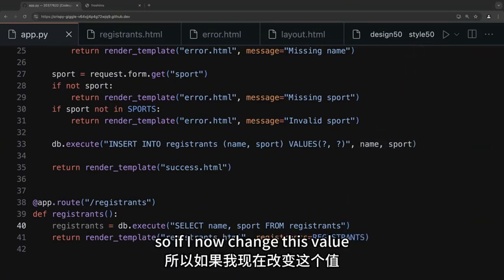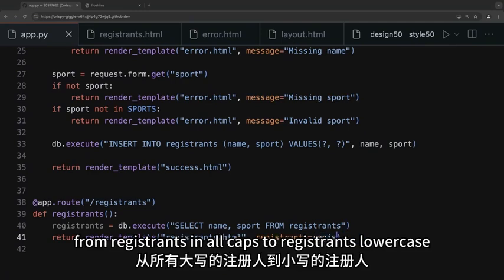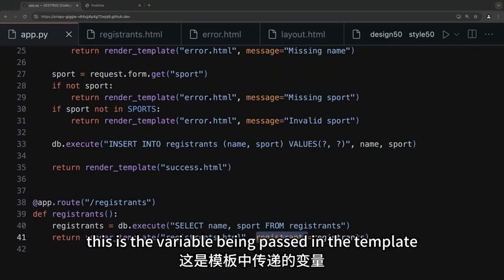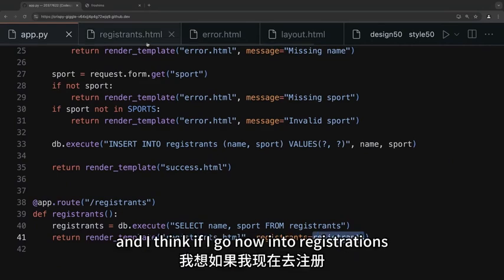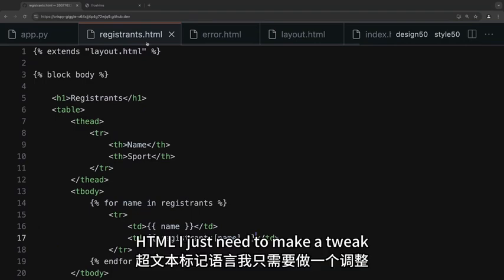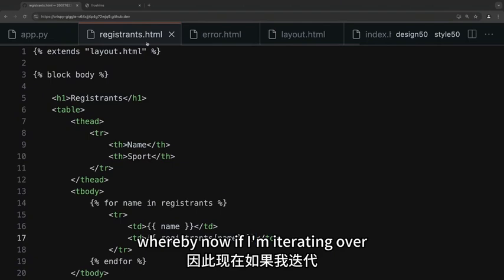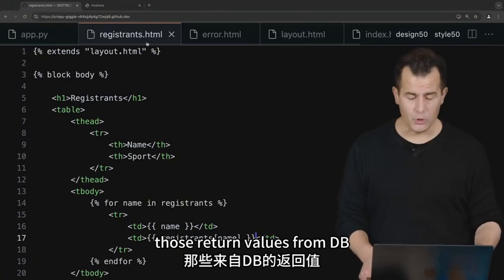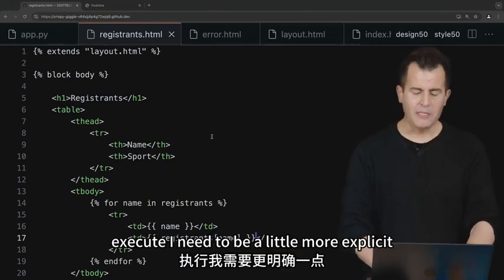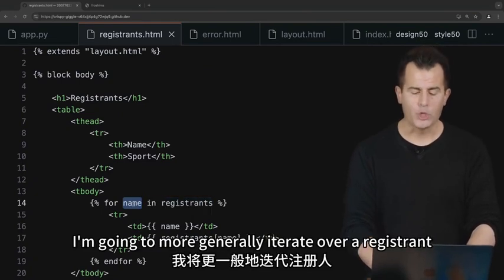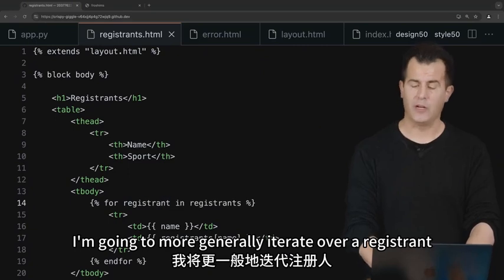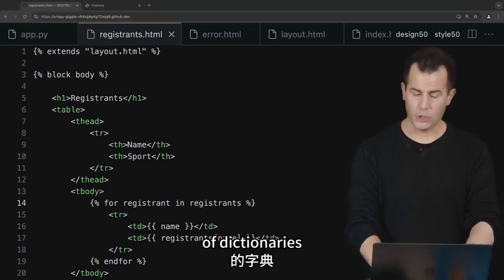So if I now change this value from registrants in all caps to registrants lowercase, this is the variable being passed in the template. This is the value thereof. And I think if I go now into registrants.html, I just need to make a tweak whereby now if I'm iterating over those return values from db.execute, I need to be a little more explicit. So instead of iterating over a dictionary as I did before, I'm going to more generally iterate over a registrant in that list of dictionaries.